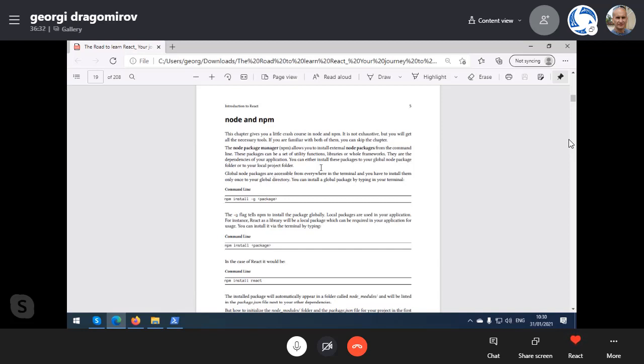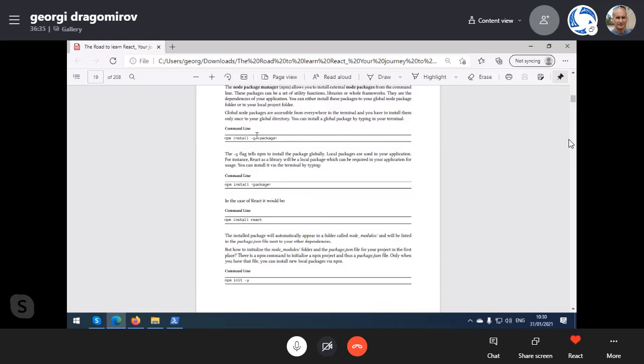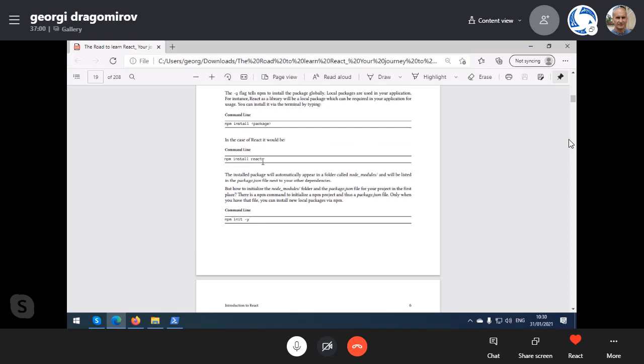And that's the example which we don't have to do, yeah? No, we don't, of course. The -g flag tells npm to install the package globally. Local packages are used in your application. For instance, React as a library will be a local package which can be required in your application for usage. Oh yeah, that's what you mean. You can install it via the terminal by typing npm install package. In the case of React, it will be npm install react.